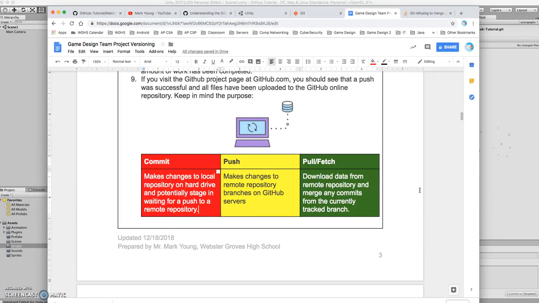And we'll get more into that here shortly when we get into branches. So what are the terms commit, push, and then pull fetch? Well, commit means that you are ready to take files from your local repository and stage them for a potential push to a remote repository. What does that mean? Well, it means that you've made some changes you're satisfied with.